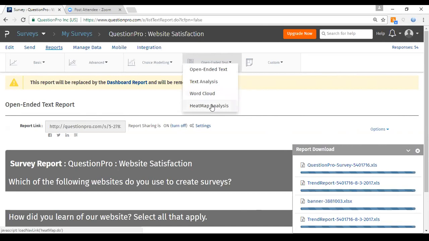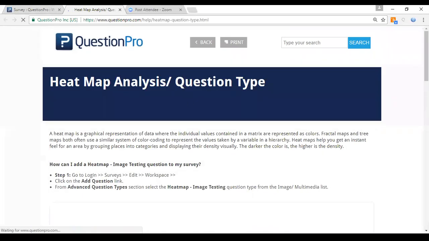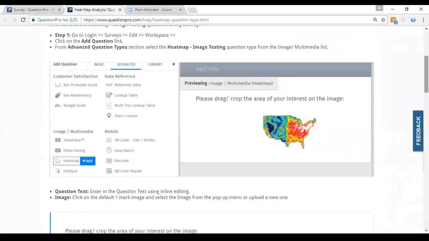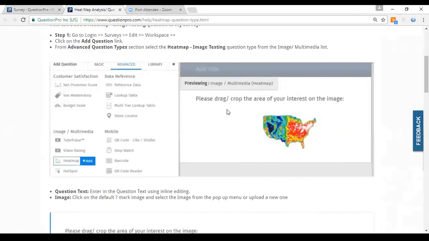Then we have heat map analysis. Now, again, if you had attended the part one webinar, we had discussed that we have a heat map question in our survey. Let me show you how it looks. I'll simply click on this help file. If I scroll down, this is how the question looks. I did not have this question, so I'm using the help file in front of you.